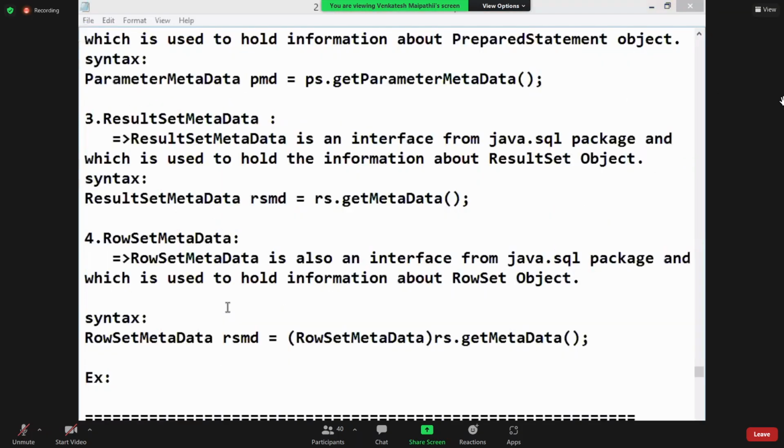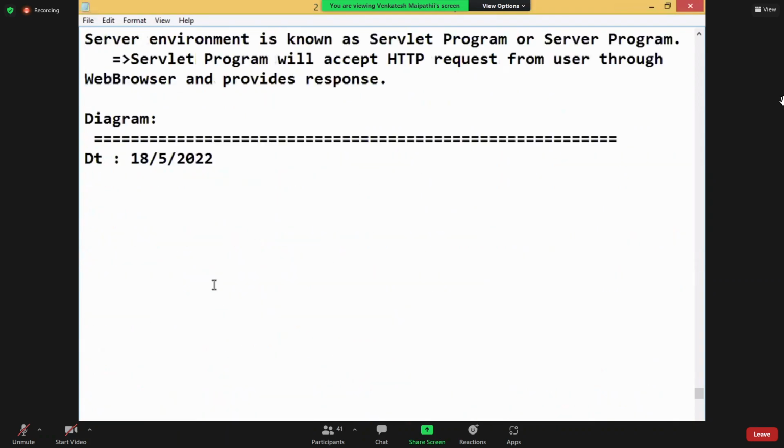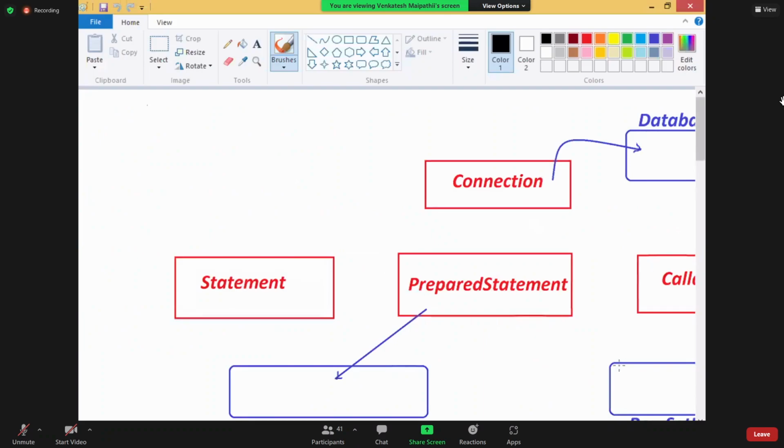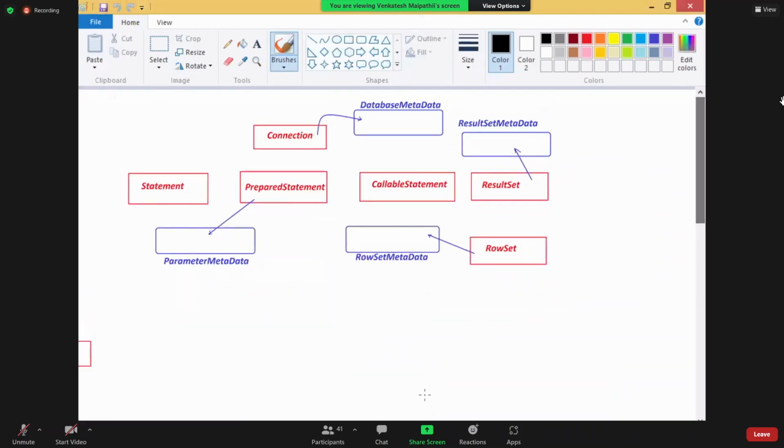So yesterday I started Servlet. Let me move forward. The platform independent Java program which is executed in server environment is known as servlet program or server program. This servlet program will accept HTTP request from user through web browser and provide response. In the diagram I showed, the response can be a direct response or the response can be in the form of JSP. I made one statement to you.